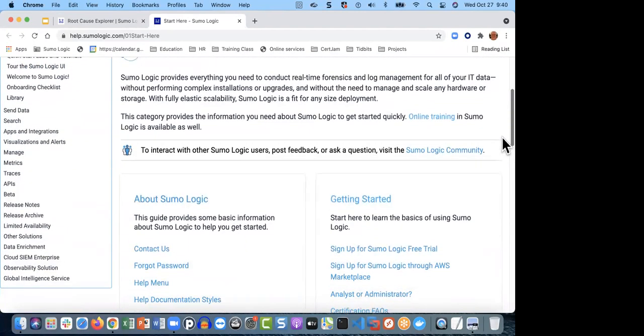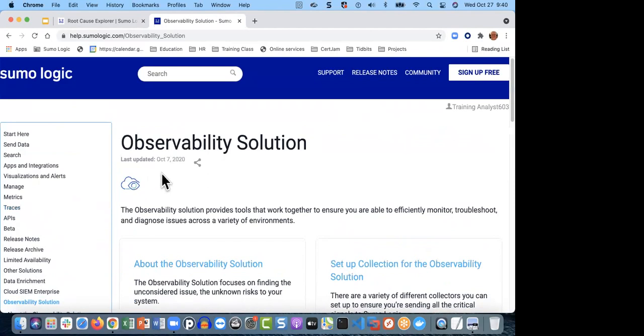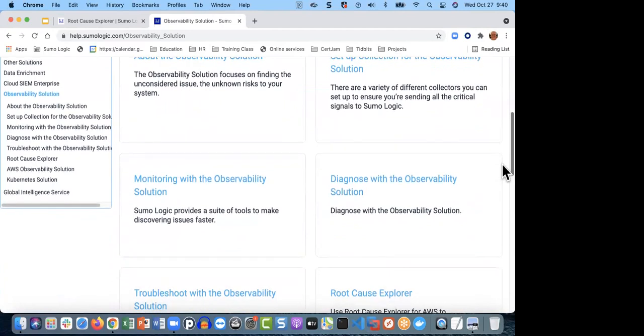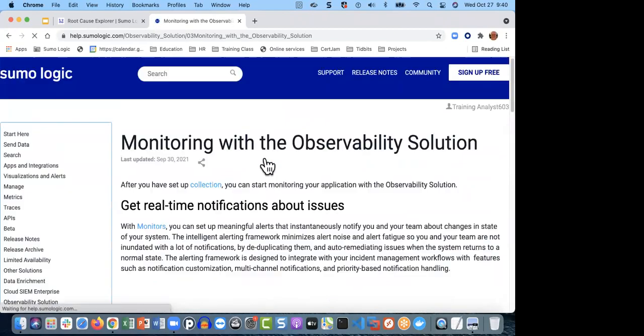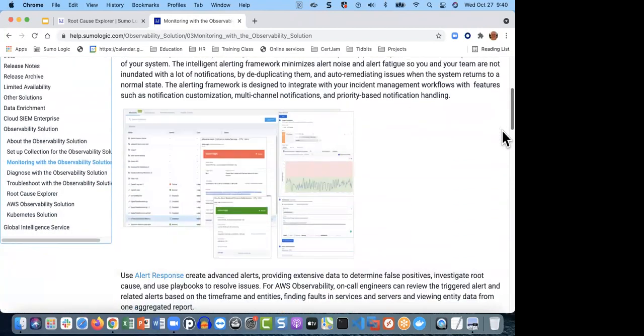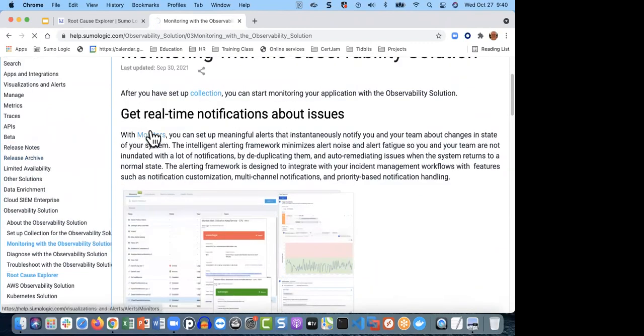And you'll find in our documentation, we have a whole section on our observability solution. So if I click on our observability solution, I've got all kinds of information here about it. And I can go into monitoring with our observability solution. And there's my information about my root cause explorer over here. So over here on my left is my breakdown of the chapter that I'm in. And I want to go in here to root cause explorer.